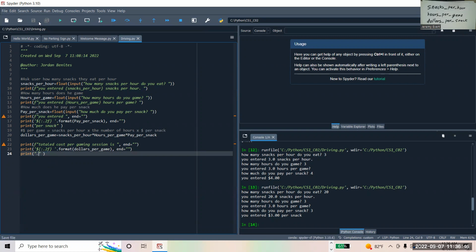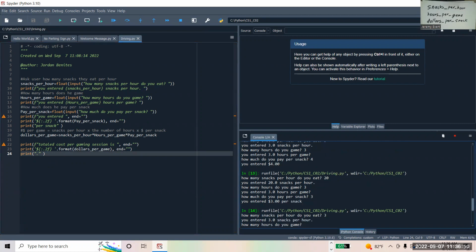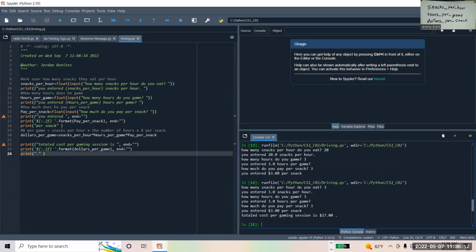Let's give it a go. Total cost per gaming session is $27. You're eating 3 snacks per hour, and you're gaming for 3 hours. That's a total of 9 snacks. If the snacks are $3 a piece, that's $27 per gaming session.